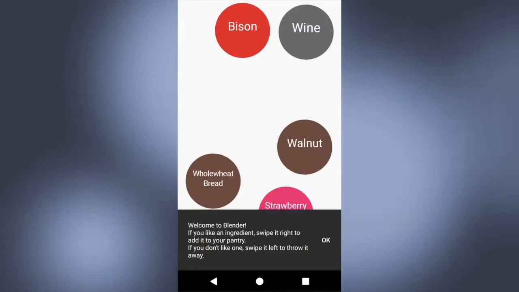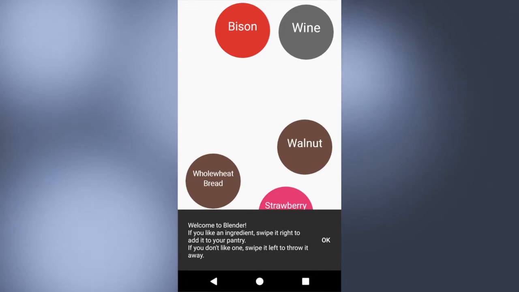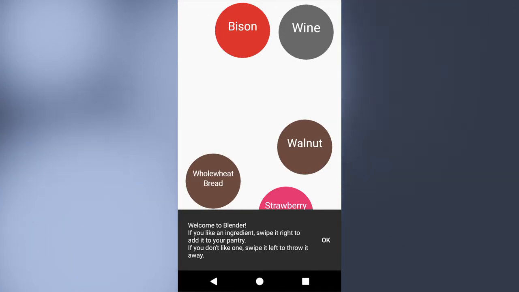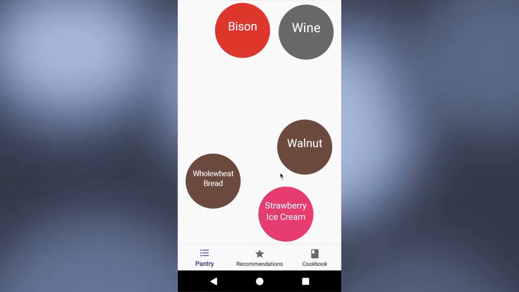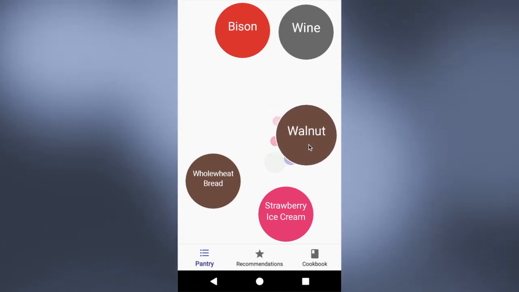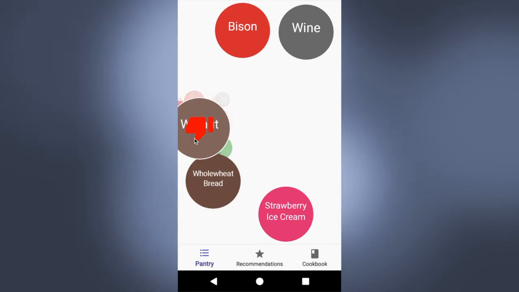After logging into Blender for the first time, you will be taken to the Ingredient Swiper. Here you can customize your ingredient choices to get recommended recipes. You first start off with a little tutorial that gives you the basics of how the app works. Basically, to like an ingredient, you simply swipe it right, or to dislike an ingredient, you swipe it left.